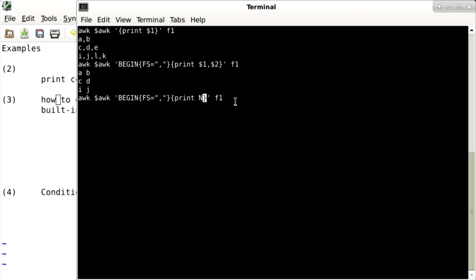Now you can also check the number of fields in every record. So you can see the number of fields are now 2, 3 and 4: AB is 2, CDE is 3 and IJKL is 4. That's how you can do that. Now I'll show you one more thing, which is the output field separator. Now I will also define an output field separator.